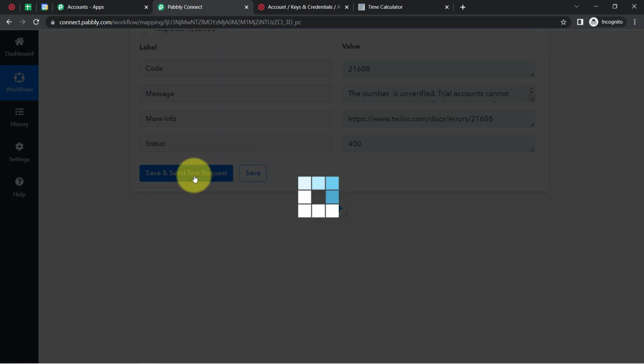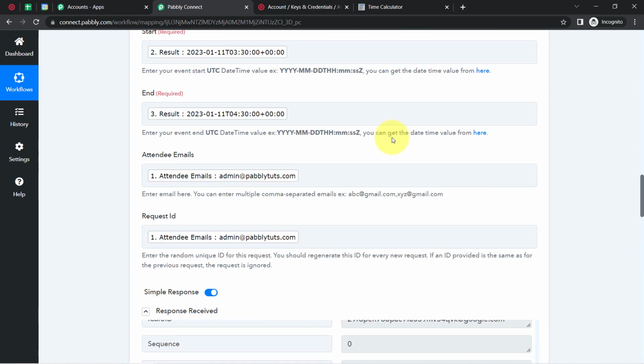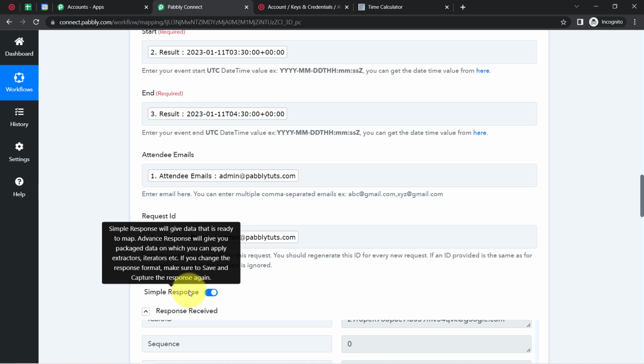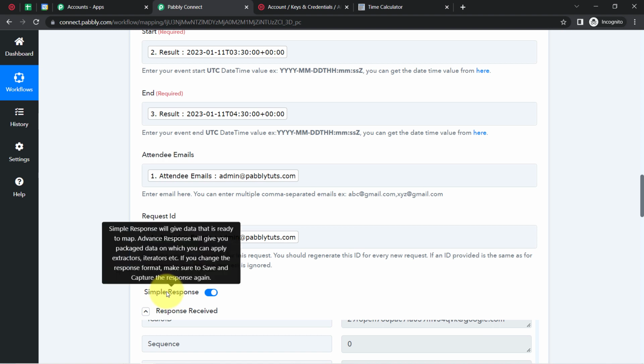Clicking on this button, save and send test request, and you will see this time the SMS has got sent. And here I'm also going to upload the screenshot of the SMS so that you can see the same message has arrived on my phone. And here you can see it is the same SMS which we composed in our Twilio action step, and this is how you can send the SMS to your attendees.